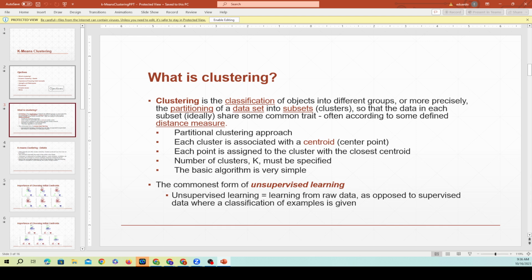Partitioning clustering approach: each cluster is associated with a centroid, a center point. Each point is assigned to the cluster with the closest centroid. The number of clusters K must be specified. The basic algorithm is very simple. It is the commonest form of unsupervised learning from the raw data, as opposed to supervised learning, where the classification of examples is given. So what we're doing here is defining a center.